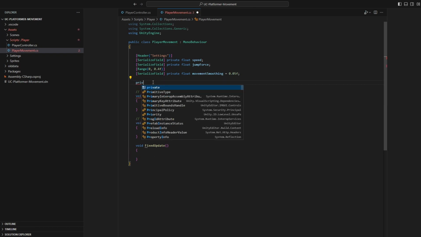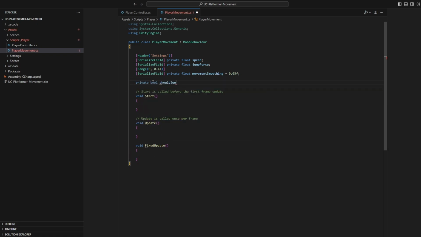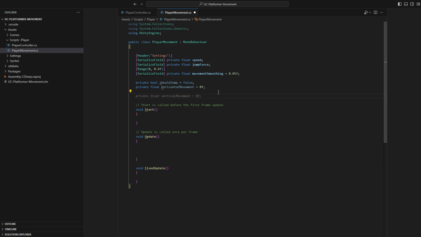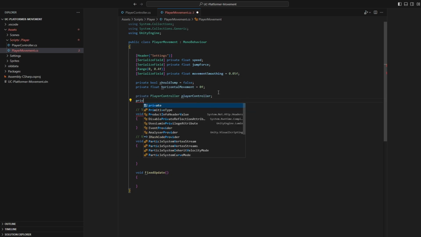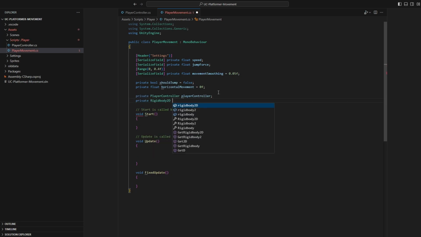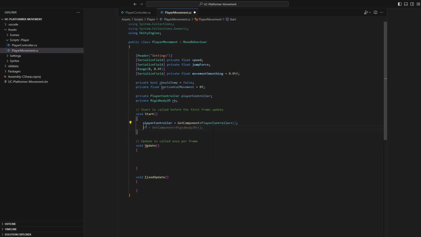To do this, write a private bool called shouldJump, and also a private float called horizontalMovement simply equal to 0, like so. Now we also need a reference to our player controller and also a reference to our rigidbody. So now set playerController equal to GetComponent PlayerController, and also set rb equal to GetComponent Rigidbody.